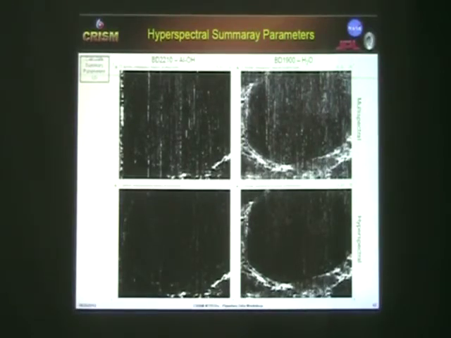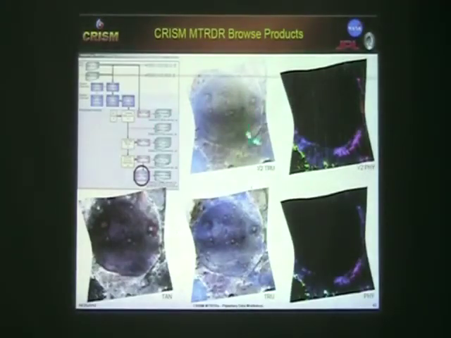And the point of all this is that what we're trying to drive to is something called browse products. There's examples in here that we can look up later, which are combinations of multiple thematically related summary parameters combined as RGBs with visualization products, like this one, and this one for example, where each of the color guns represents a different spectral character that is indicative of a particular mineralogy or at least indicative spectral structure. So this is how to solve some negative questions. This is a before and after comparison.